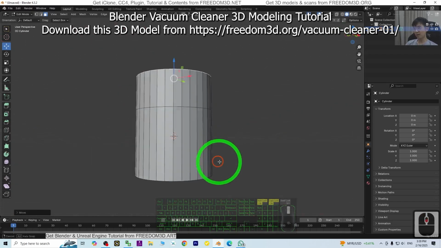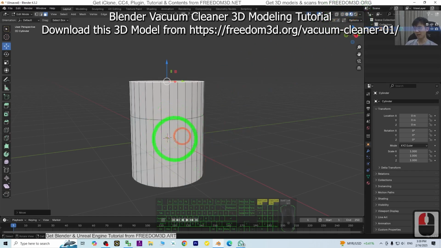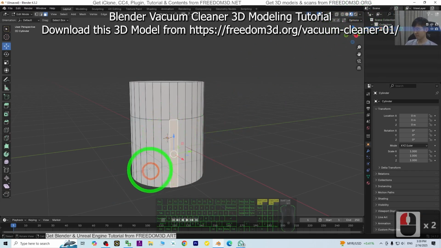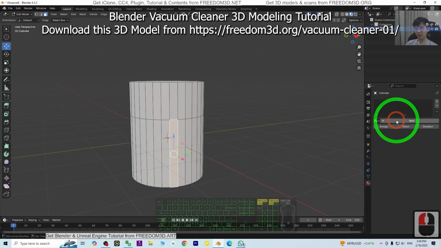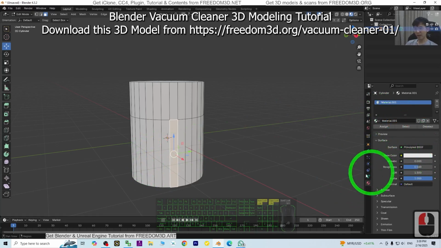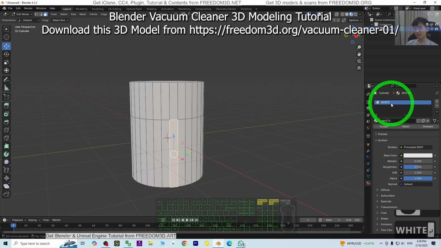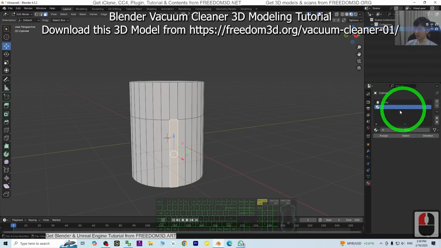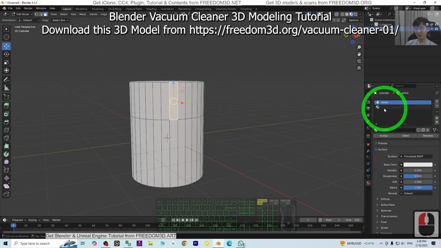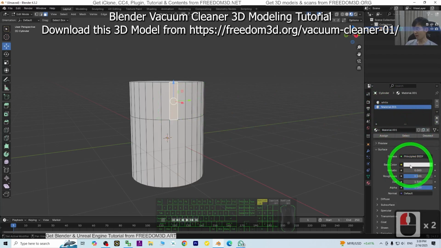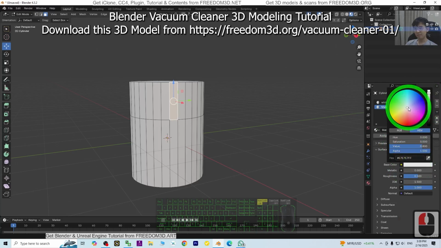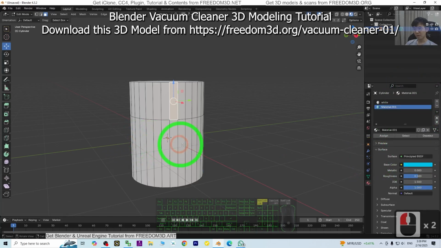Next, the bottom part will be transparent. I will just set the material first. So first I go to set a material. It's a white color. Alright. This is white. Next, I will just create a new material, just create another color. Can be blue. Right. This one, I put it as blue.